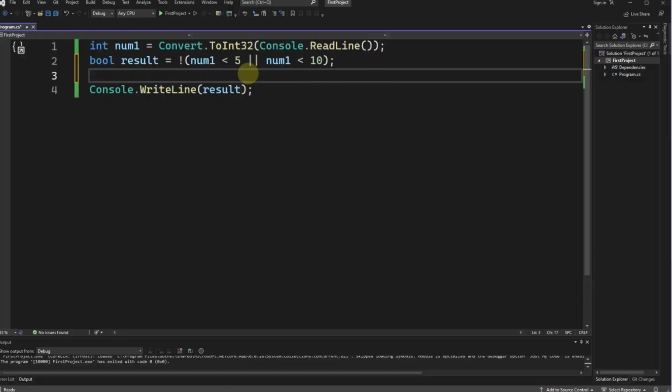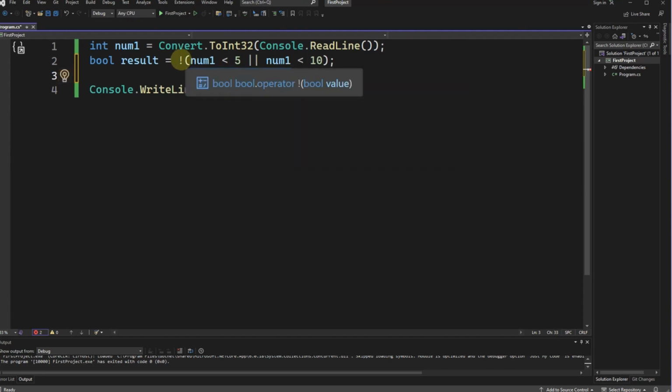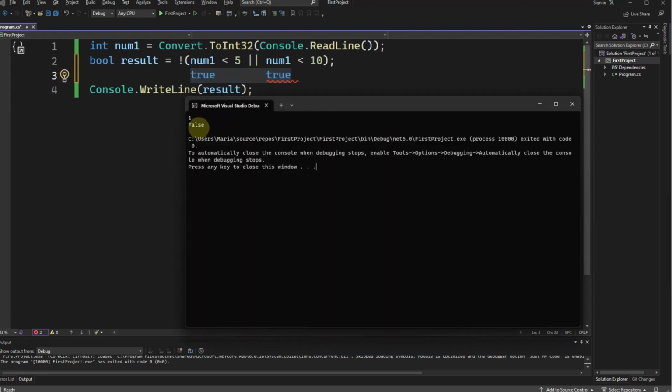So, bakit false? Dito, we have 1 less than 5, that is true. Or 1 less than 10, that is also true. Okay? So, true or true, walang ibang pagpipilian. Yung result dito is true. Pero meron tayong not operator sa labas. Ibig sabihin, babaliktarin niya yung result, gagawin niya false. Kaya po dito sa output natin, false po ang naka-display.